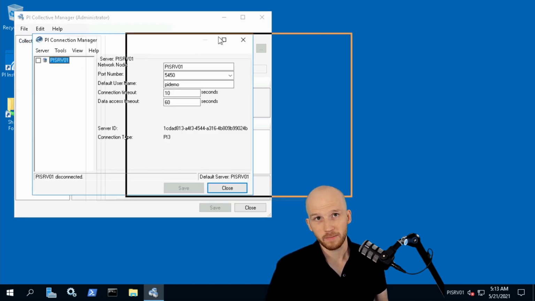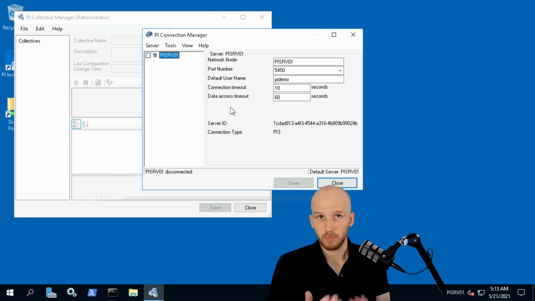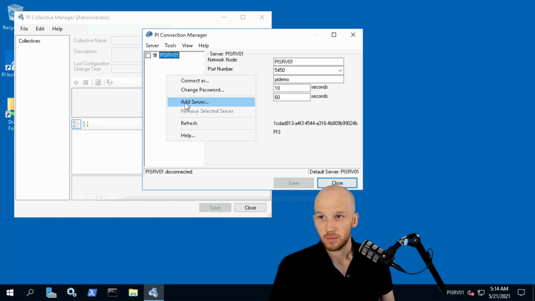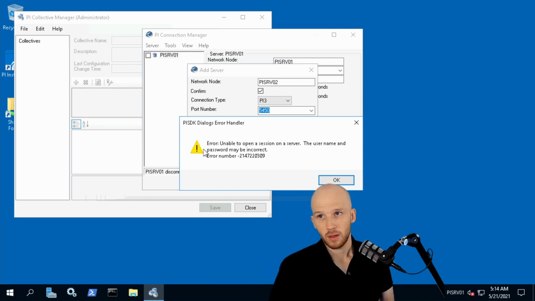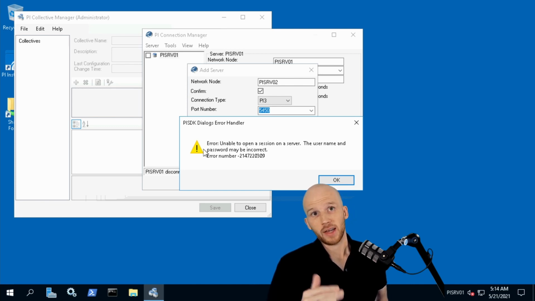Before we make a collective, we need to be able to connect to both data archives as they are right now. We can connect to PySRV01 because we're locally on that machine. Let's add in, right-click on the white space, add server, PySRV02, and OK. Error. We can't connect. This is because we're not allowed to connect. PySRV02 is just a base installation of Py. It only lets in local connections.